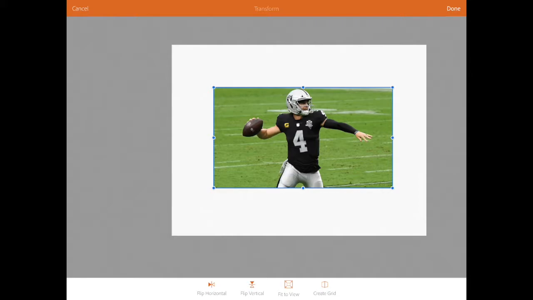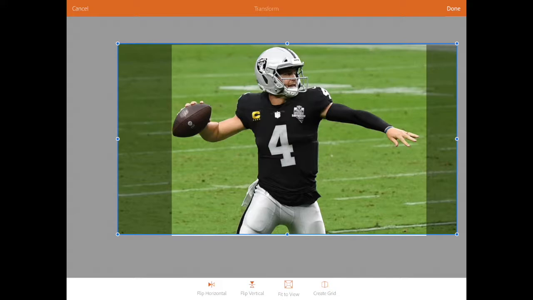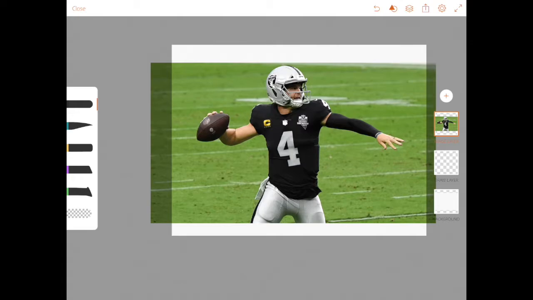Then I will resize it to fill up most of my page because it'll just be easier to draw it if it's bigger. So I'm going to make it bigger so it fills up the whole page, and then we can start drawing it. So I click done in the corner when I have it the size I want. Now there's a layer right below this picture. I'm just going to hold my finger down on it and move it above, because when we're drawing, we need to draw all the way above it.